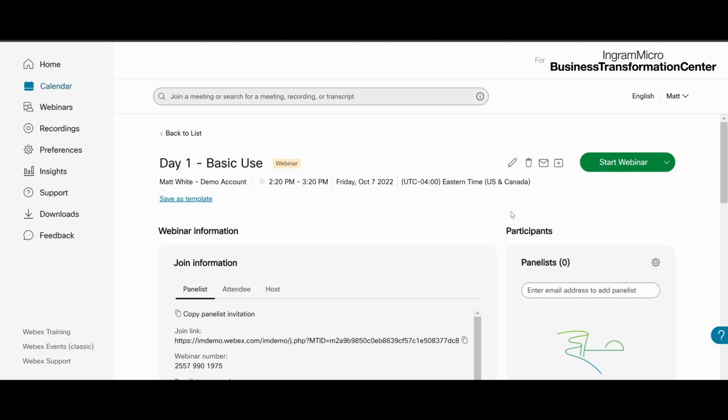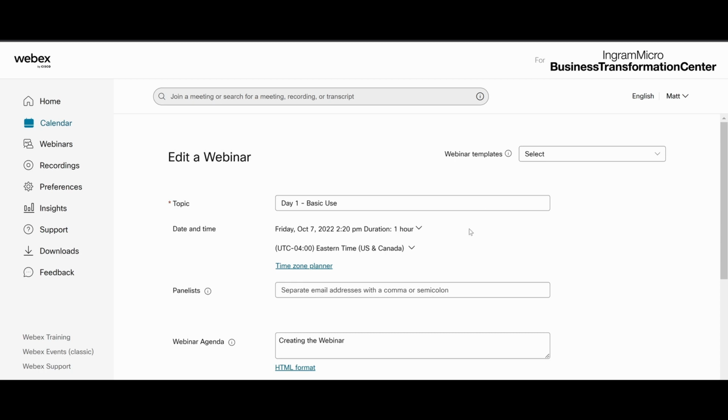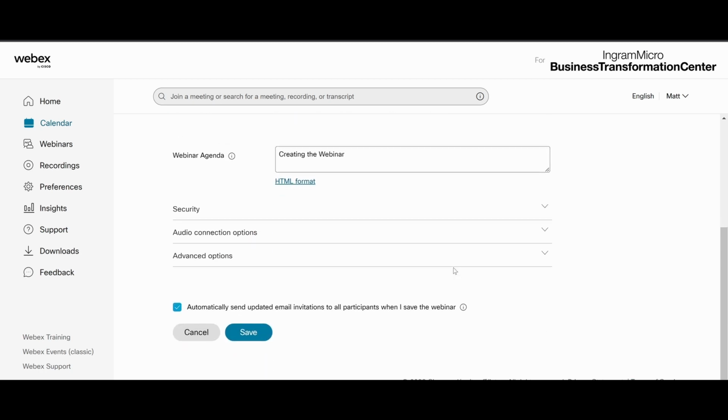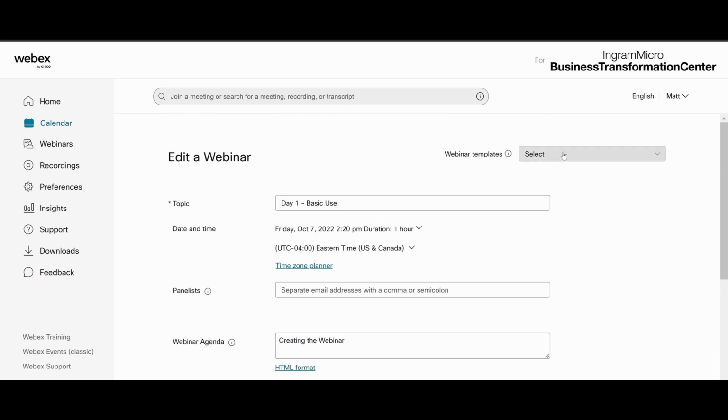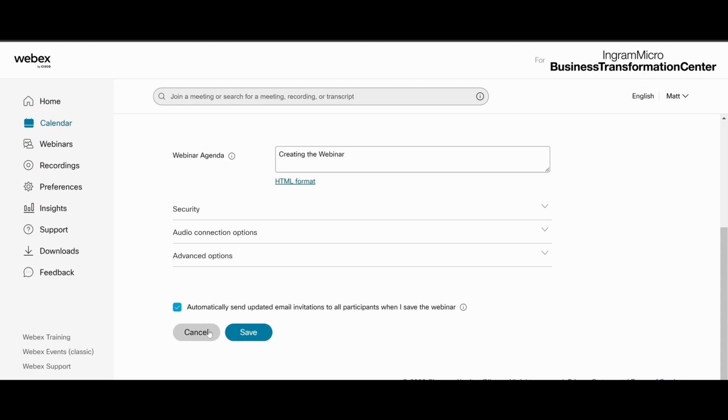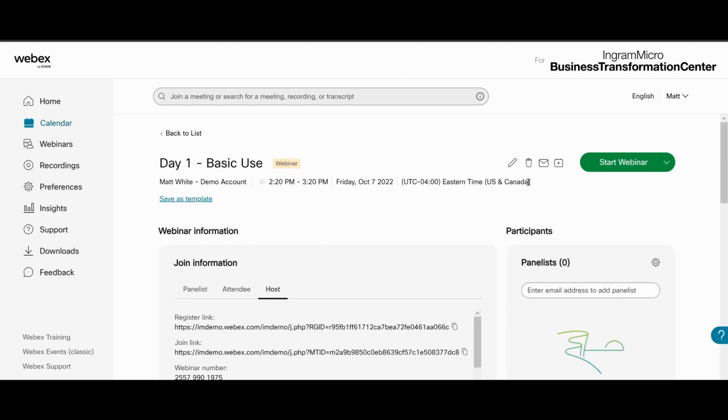And then if I ever wanted to make any quick adjustments to the actual webinar, I can click this little edit button. It jumps me to the same section that I was in before. I can also save webinar templates. So once I save those, I can then just pick them from a drop-down so I don't have to do all this creation for every single one. I'm just going to cancel that. I can delete it if I want and cancel the meeting all entirely to anybody that's been invited. I can send an email invitation and I can add it to my own calendar.